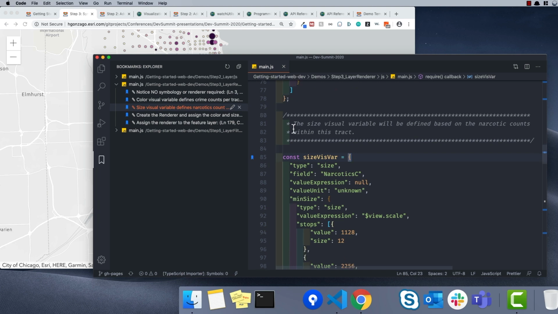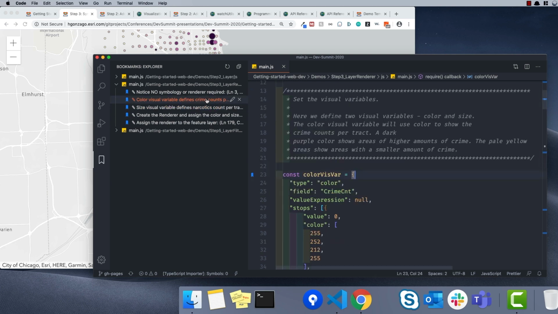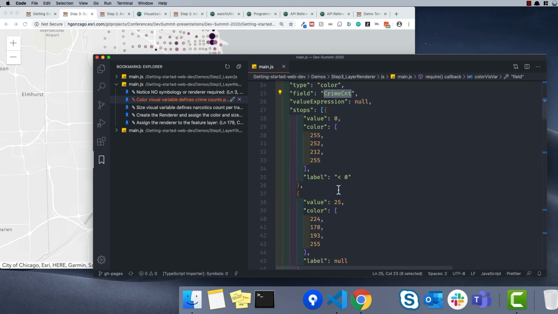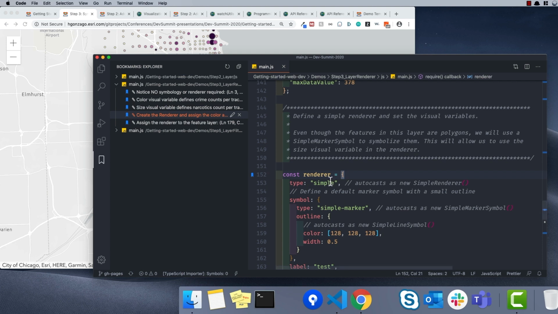Next, I'm going to create another object specific for the size visual variable, and I'm going to pass in the properties for that. Now, if we take a look, we have our field, this narcotics field, and the crime count field. If we took a look at the feature layer, remember when I opened it up before in the services directory, it shows you all of the fields that are within that feature layer as well. These two fields are the ones that I am rendering off of. All right, so we created the two visual variables. Next, we're going to create the renderer.